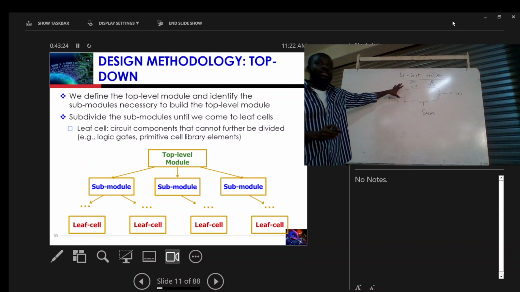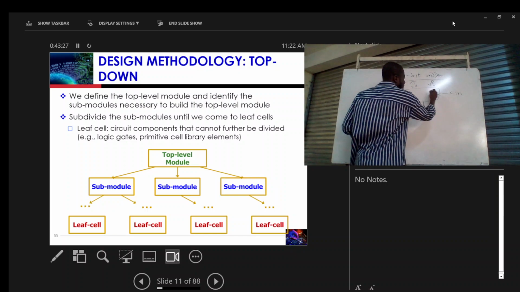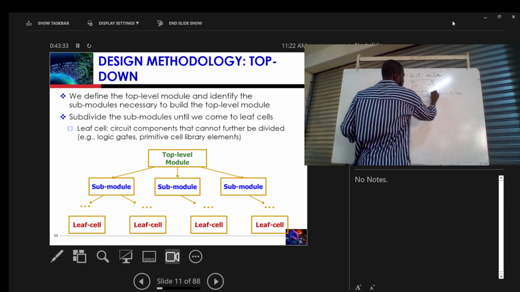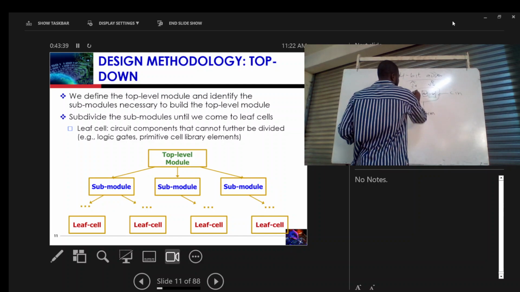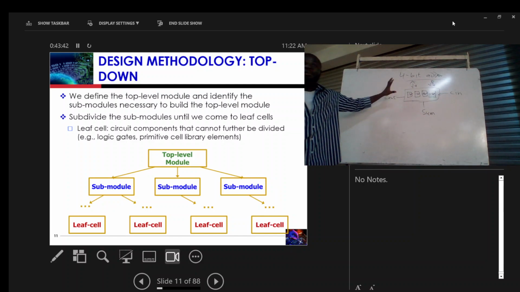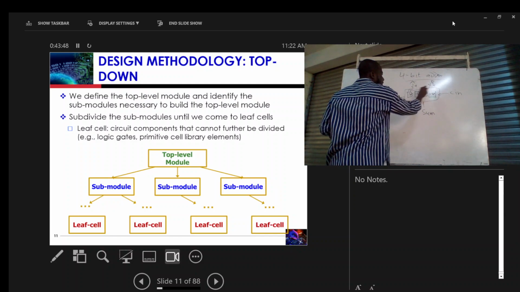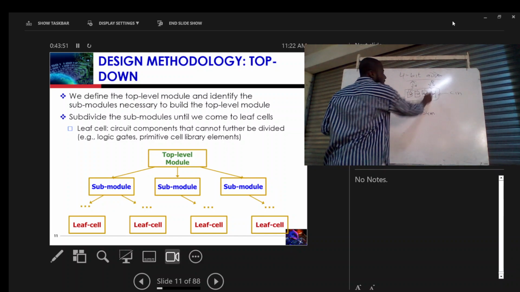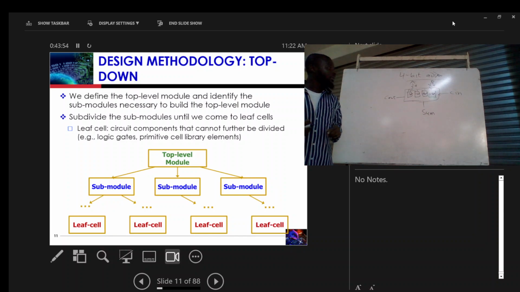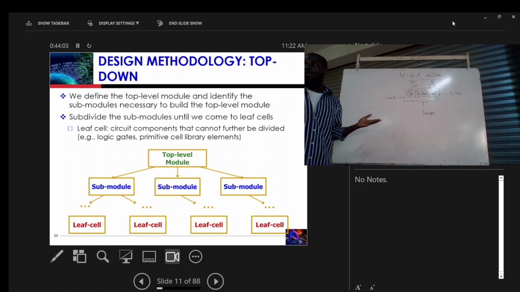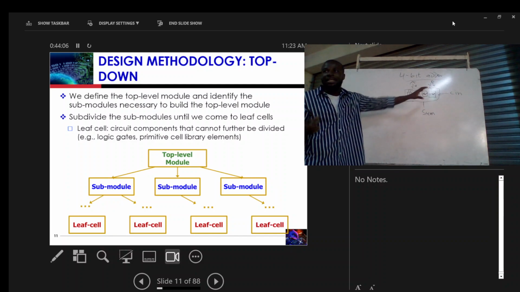Now, inside the 4-bit adder, I'll have a number of adders. So inside the 4-bit adder, I have 1-bit adders, and then each of the inputs will be routed to them. A 1-bit adder has inputs A and B, 1 bit for A, 1 bit for B. Understood? So we have 1-bit adders within the 4-bit adder.